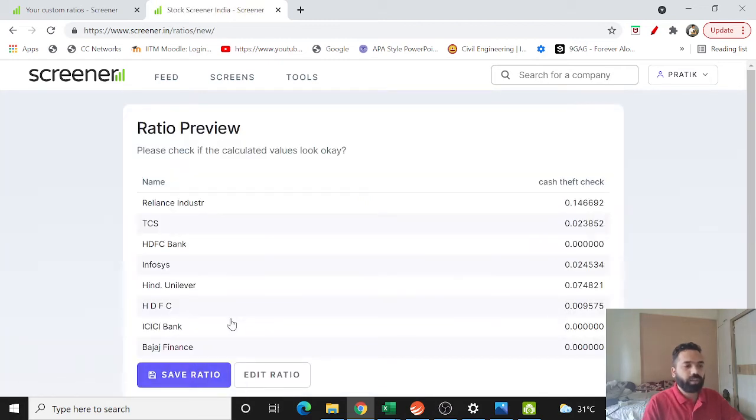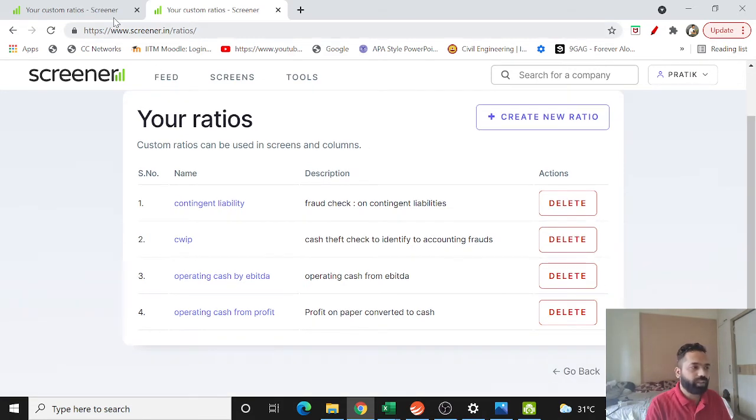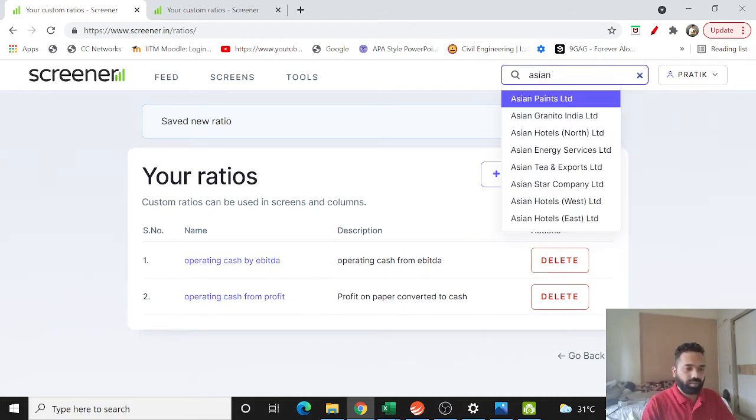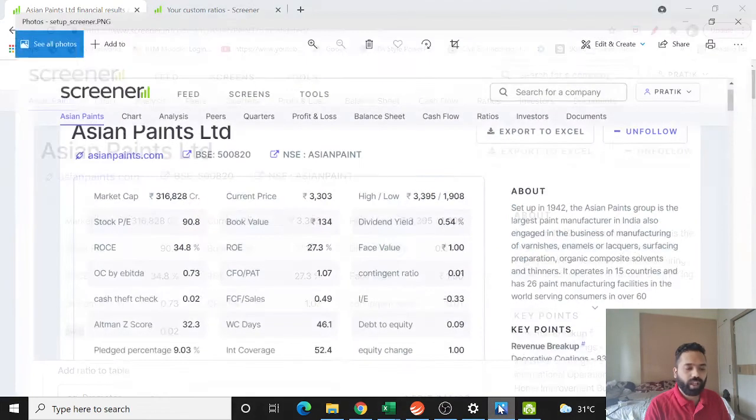So again, if you check the preview, this number also has to be less than 0.1, or has to be compared with the industry standard. For many large-cap ratios, you'll see it to be less than 0.1. So having created it, let's check if it is added in our stock. So yeah, the cash theft check did get added in our stock. You can choose the name as per what you want. Currently it is showing capital work in progress, but you can change it according to you.